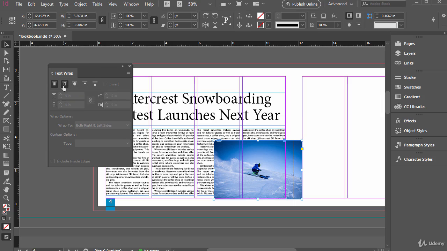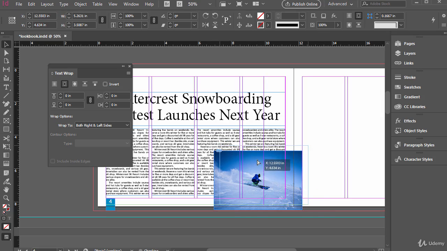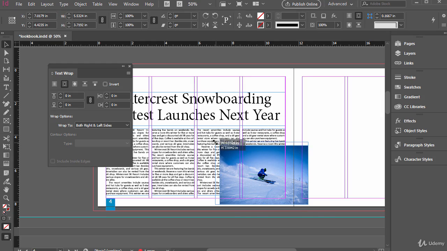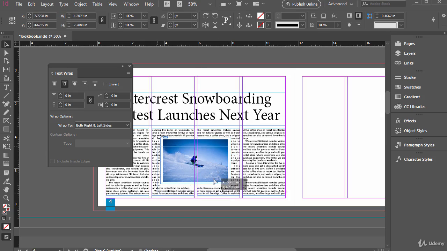The second one is wrap around the bounding box. And we can see now this text wraps around the bounding box. So if I click and drag the edge of the bounding box, it will adjust accordingly. So it's not wrapping just around this photo, it's wrapping around the bounding box that it's in. So I could add a little bit of space on the edge, put this in the middle, Control click and drag to make it a little bit smaller here, and then it wraps around it nicely.